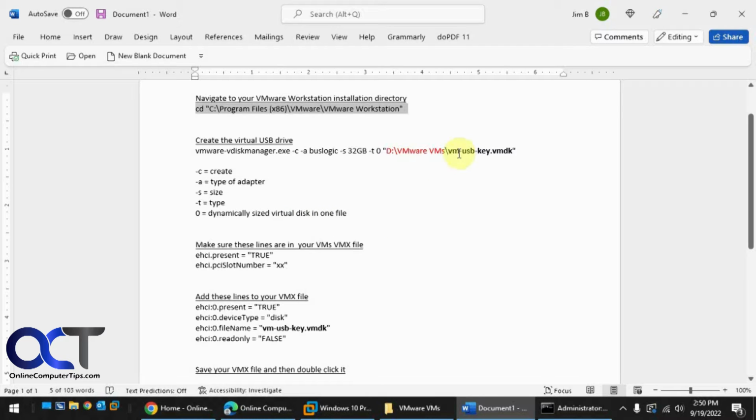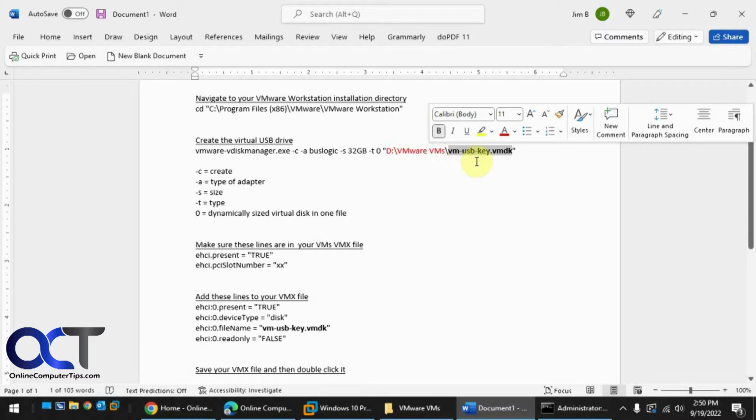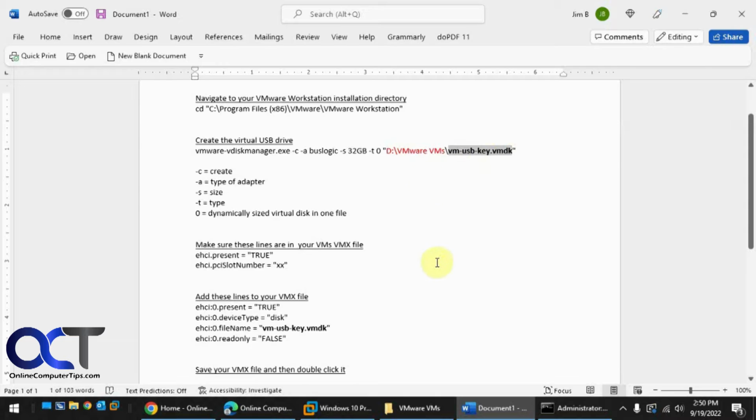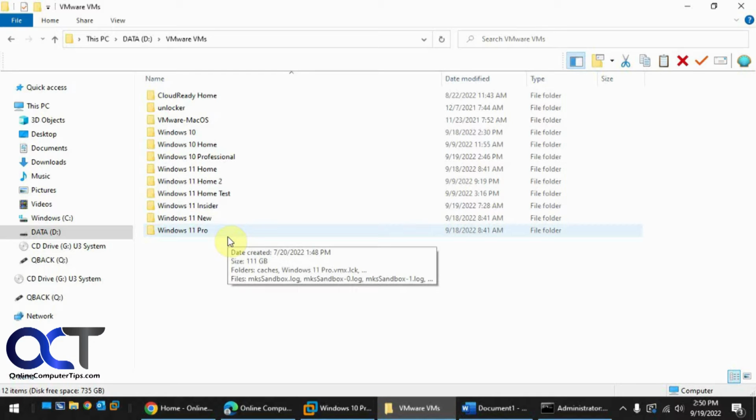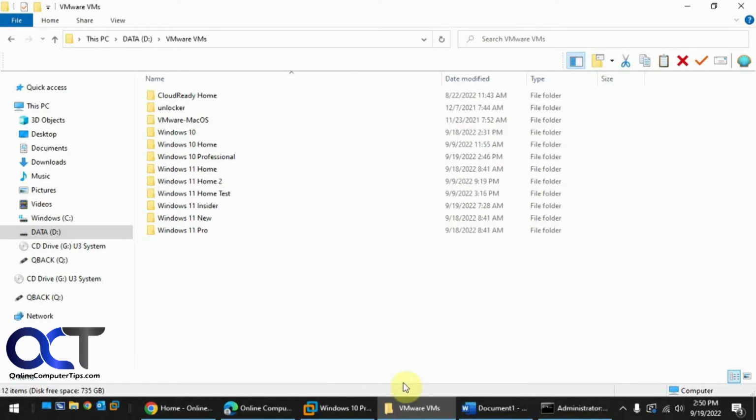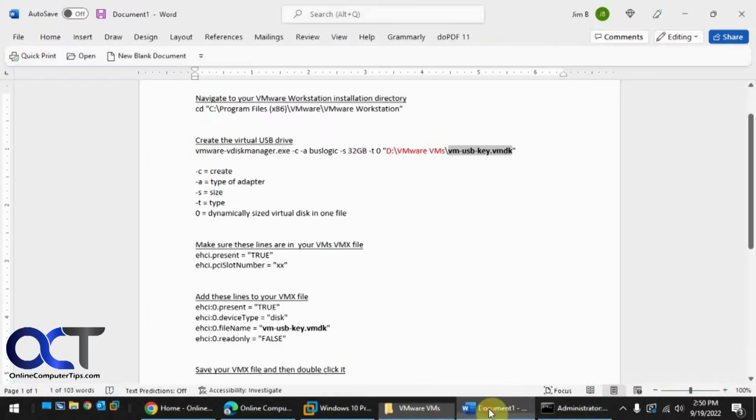And then the path. This you're going to have to change on your computer to where you want it to go, and also the name of the vmdk file. You can name it whatever you want. I'm going to put mine in the root of my virtual machines so I could actually use it for something else, other ones. But once we make it, we're going to have to put it in the directory of the VM itself. So let's go ahead and make it first.